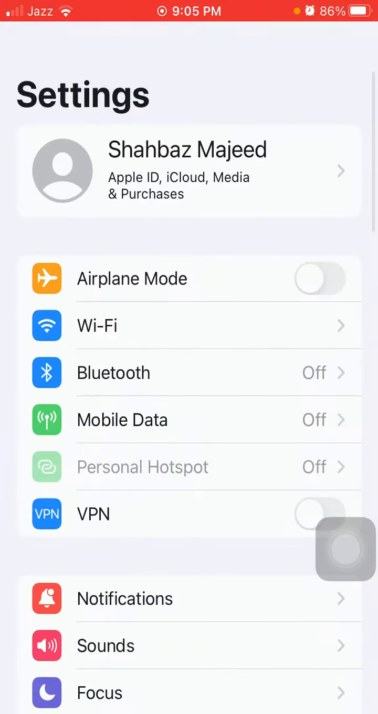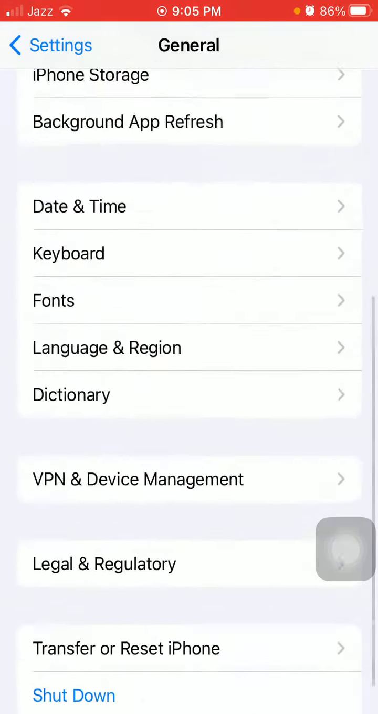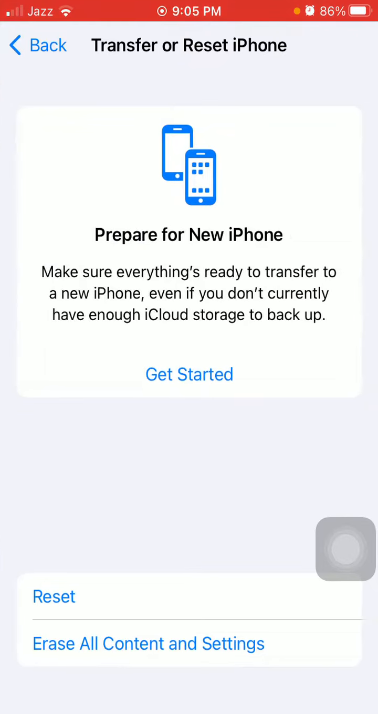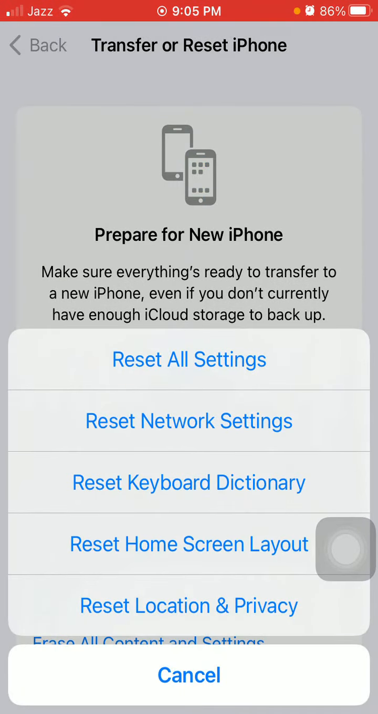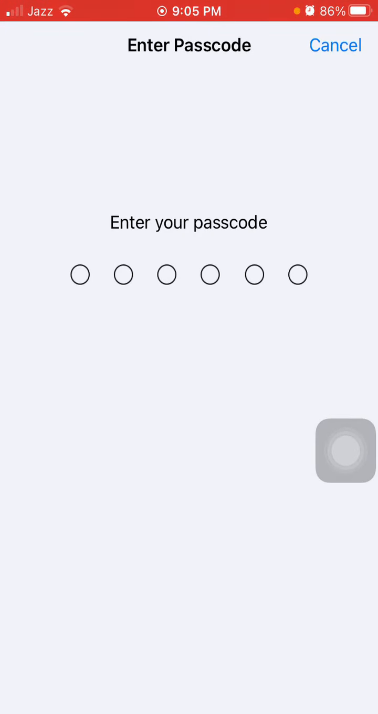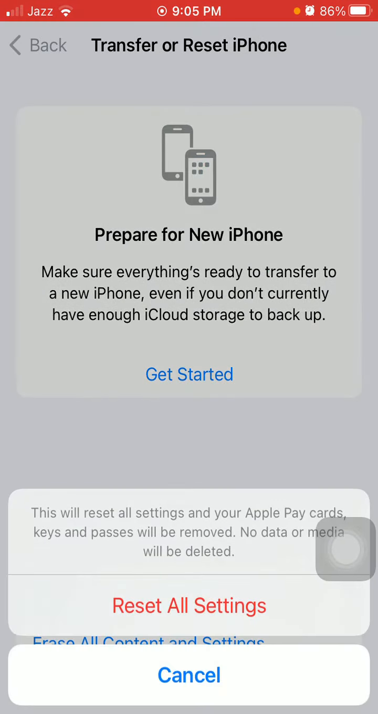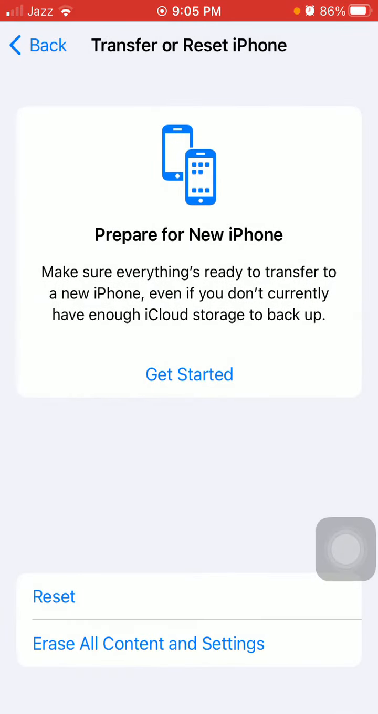Next, Settings, General, Transfer or Reset iPhone, tap Reset and tap Reset All Settings. This process will reset all your customized settings to default, but no data or media will be deleted. Here we have to put in the iPhone passcode and tap again on Reset All Settings to confirm.